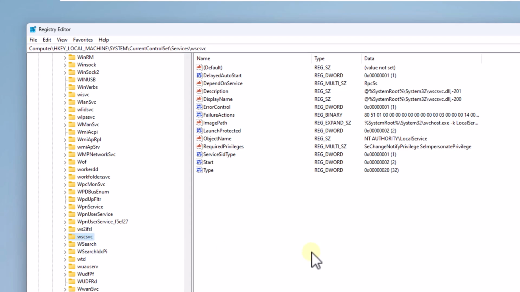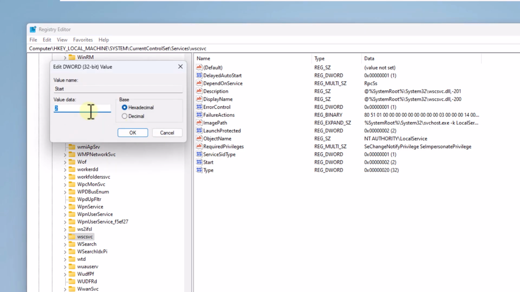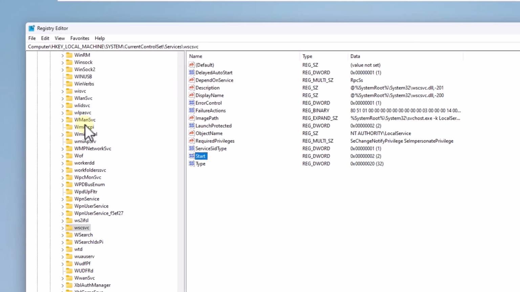Here, select the start value, double-click on this value. Confirm that the value data shows the number 2. If necessary, apply the changes.